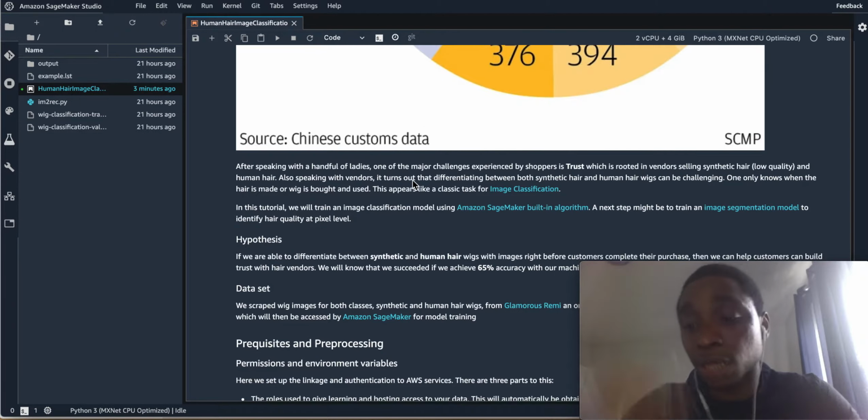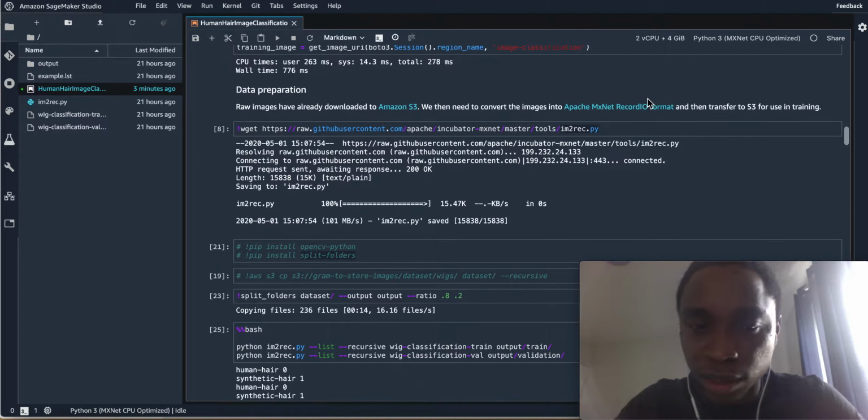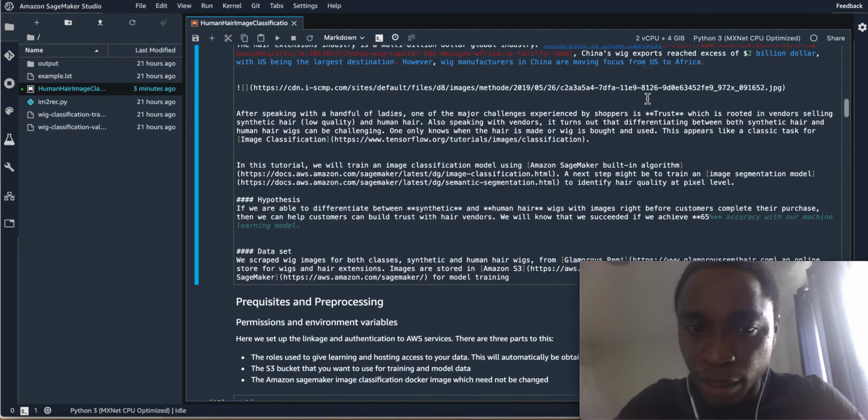That said, I spoke with a handful of ladies, my wife's business's customers, and we figured out that trust is a major issue, as a result of vendors not knowing and selling synthetic hair as human hair. So there's a mistake here, let me correct that: selling synthetic hair as human hair.